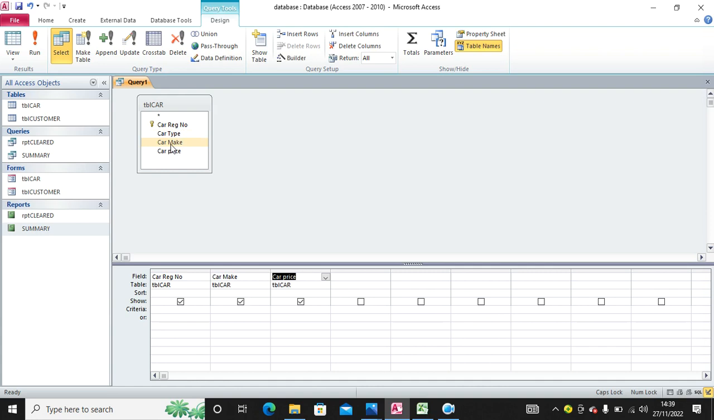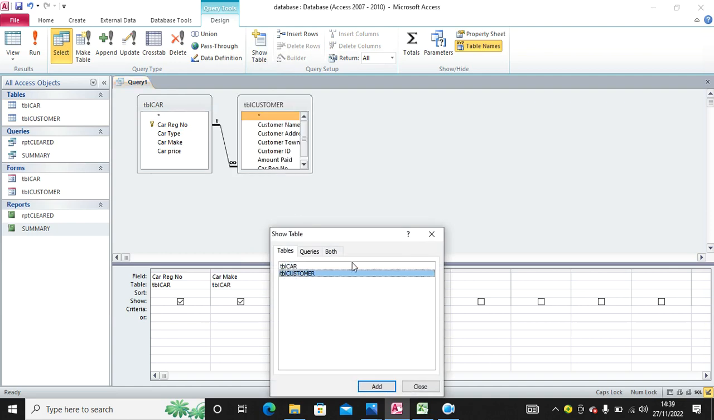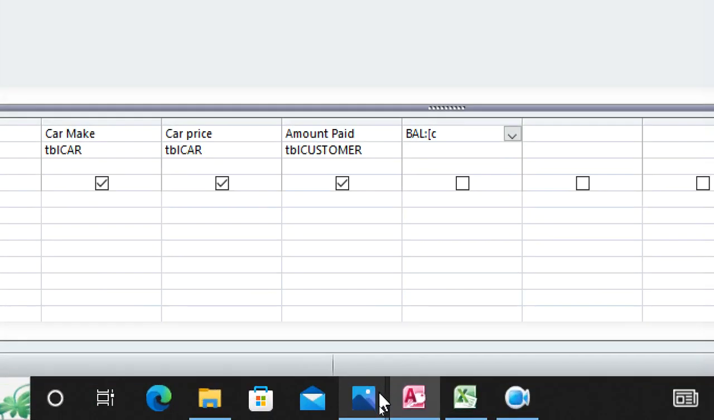But we need to have the balance. So we also include the customer table by right clicking or clicking this button, show table, then customer, then we include amount paid, so we can calculate the balance. Balance equals car price, close the bracket, minus, open the bracket, amount paid. Remember, spelling mistakes must be checked.